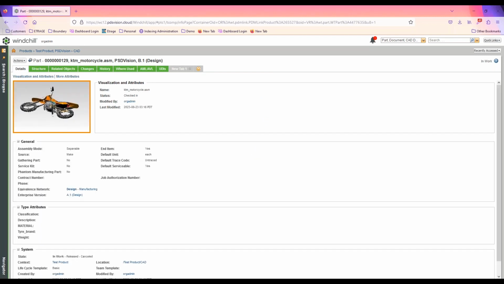The details page simply captures the attribute information about this component: who's modified it, when was it modified, in which state is it currently. I can also capture custom attributes like description, material, weight, stuff like that, and that information could be coming directly from the CAD and propagated into the system. You don't necessarily have to edit manually on here.